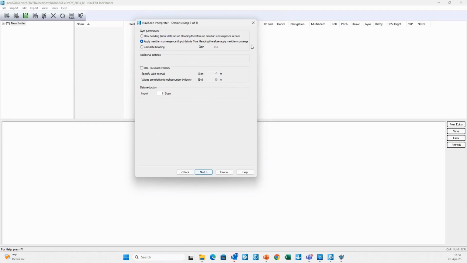I'll apply meridian convergence. That basically just means that we're expecting to have logged true north related gyro readings. And then on top of that, we will apply the meridian convergence so that we can calculate in a gridded environment that NaviEdit is working in. NaviEdit is always working basically in flat Earth coordinates, that is gridded, map projected coordinates. Therefore, this is default, and this is also what we will use in 99.9% of the cases.